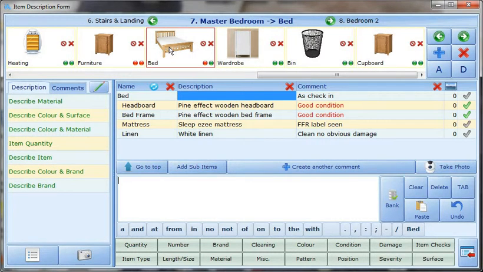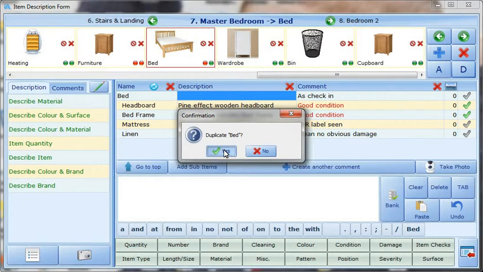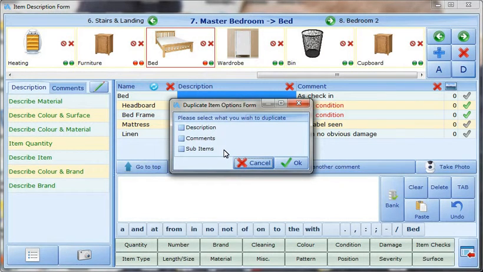Now, let's look at ways of ensuring we don't lose time through repetition. First of all, supposing we want to duplicate an item within a room, this is as straightforward as highlighting the item in question and clicking the D for duplicate. You then have to decide whether you want to duplicate the descriptions, comments, and sub-items. If you decide to copy sub-items, then whatever you decide in terms of copying comments and descriptions will apply to sub-items as well as main items. In this instance, let's assume we wish to copy the description as the item is matching, but not the comments as the condition of the second cupboard is not identical to that of the first.